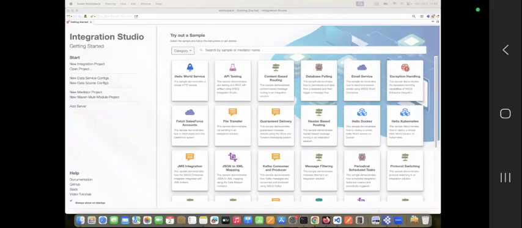WSO2 Micro Integrator is an open source, popular integration product. It was previously called WSO2 Enterprise Integrator, even before it was called WSO2 Enterprise Service Bus. WSO2 provides an Eclipse-based integrated development environment called Integration Studio to develop integration flows.